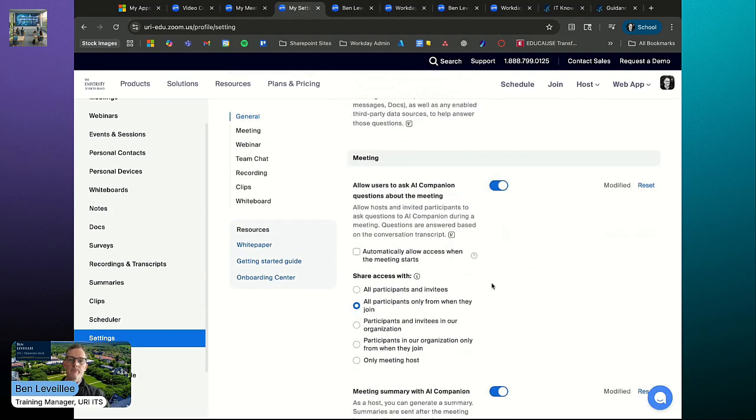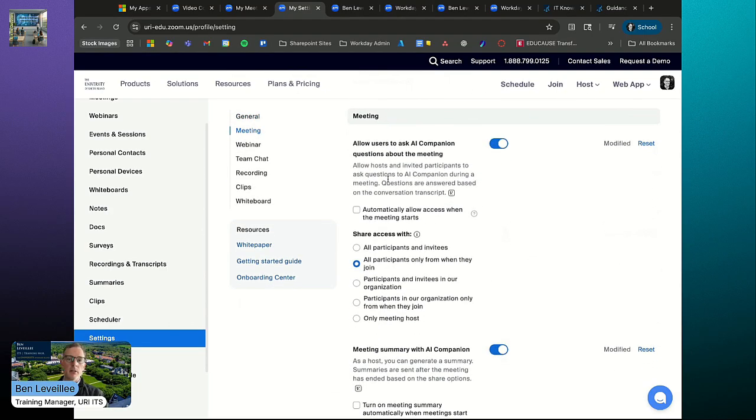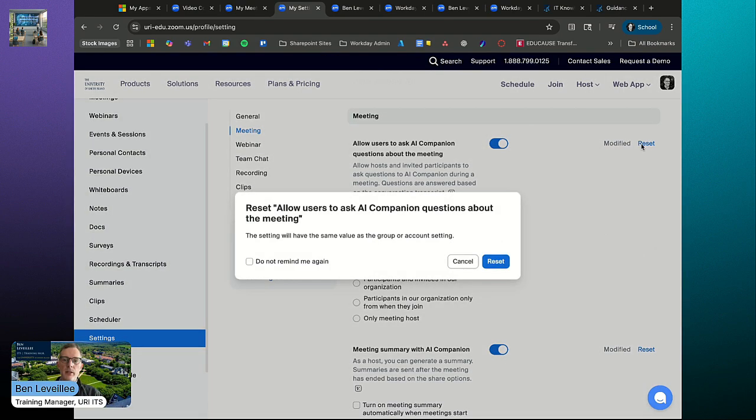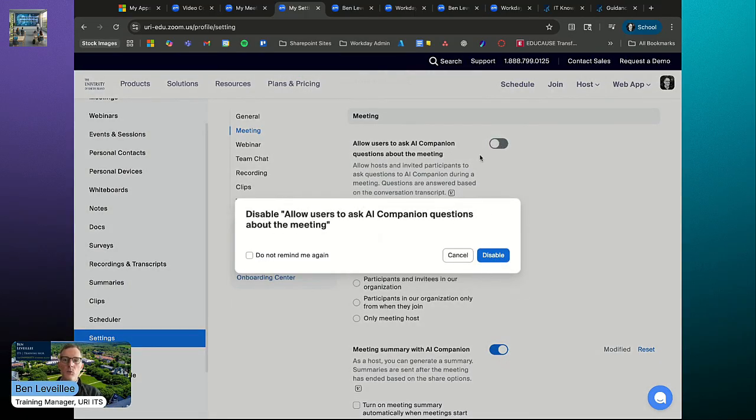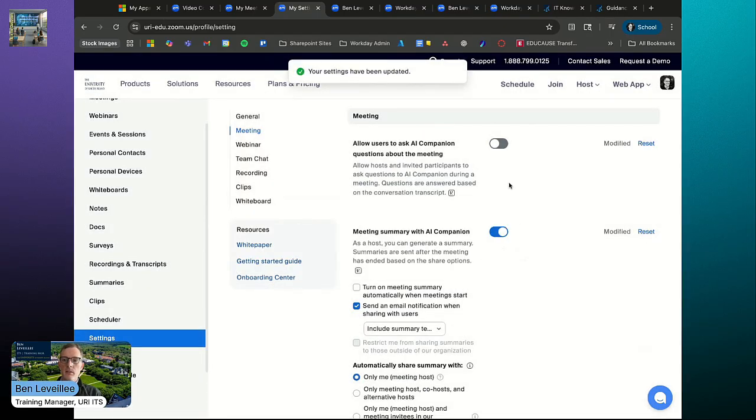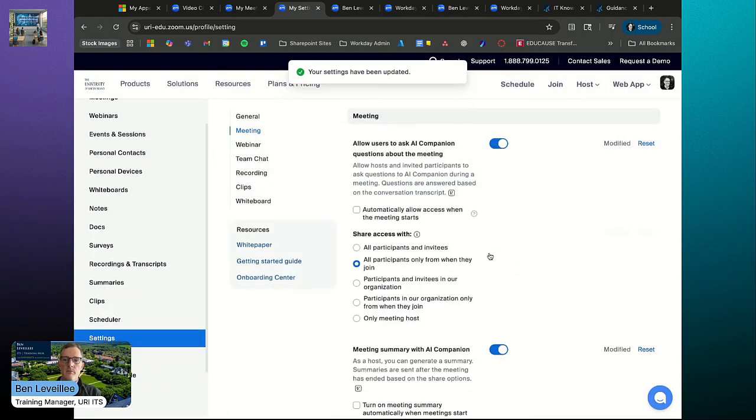So as I scroll down, one of the settings here is allow users to ask AI Companion questions about the meeting, the feature that I demoed earlier during the session. You'll notice that the toggle is flipped on, and because I see this as modified, it indicates to me as the user that I've actually changed it from what the default parameters are. If I were to reset this, I can reset it to what the default state is. And when I toggle it on and off, let's see, I should be notified of that action. I can see that I've turned it back to where it was now.